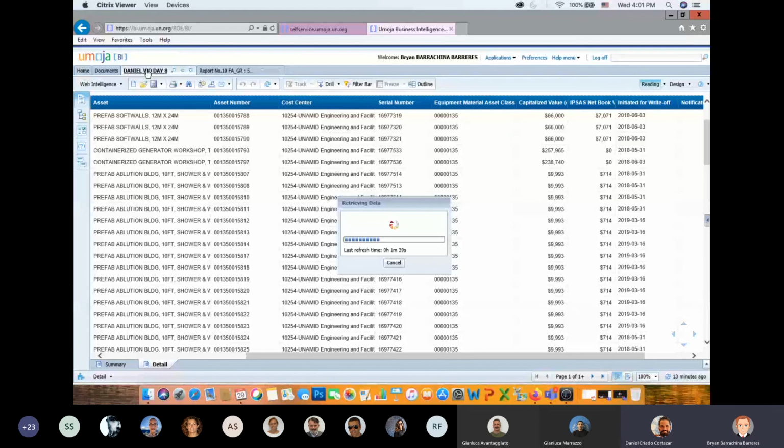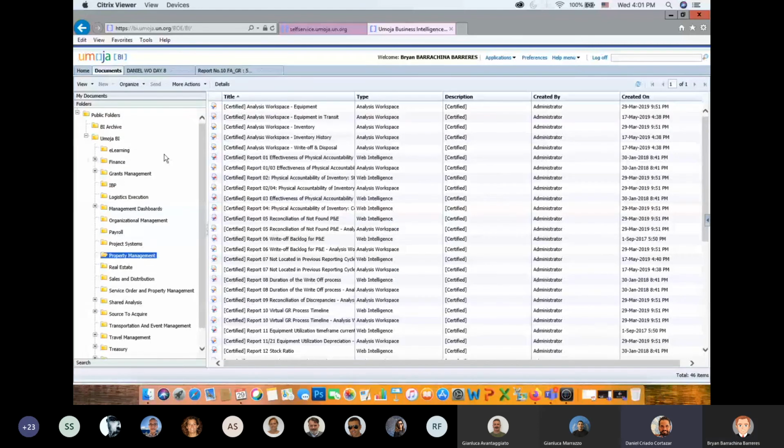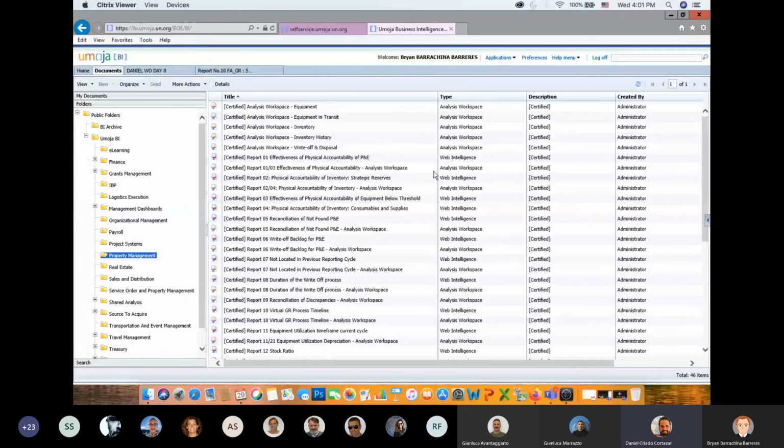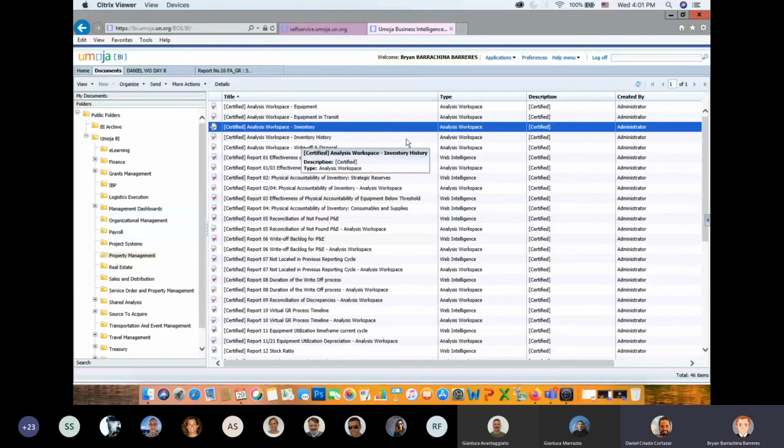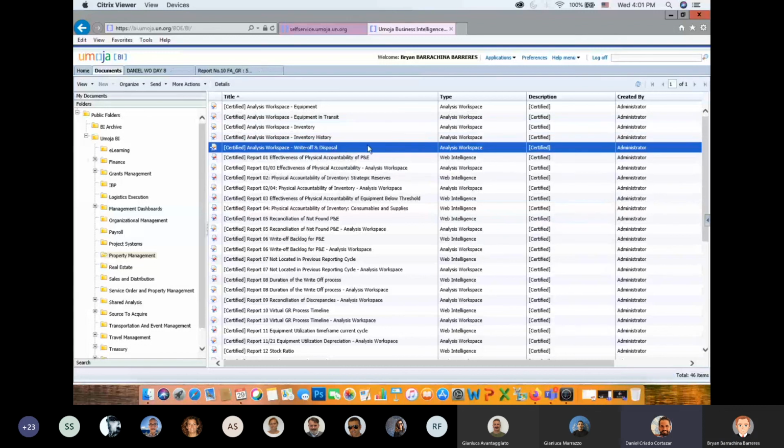Can you go back to documents, please? So I know there are plenty of reports here, and it's impossible to know them and work with all of them, but if I were you, I would definitely work in the first 5, even excluding the equipment in transit. So I would go for 1, 3, and 5: analysis workspace for equipment, analysis workspace for inventory, and analysis workspace for write-off and disposal.